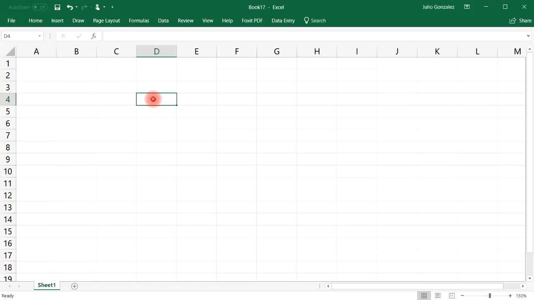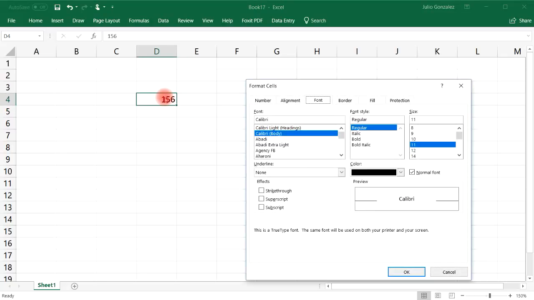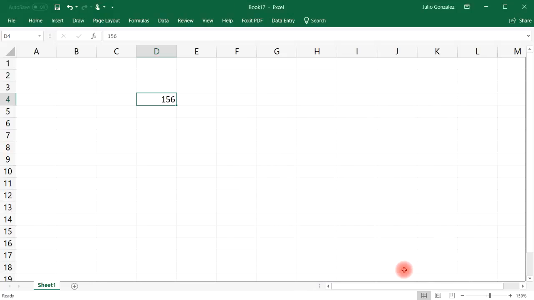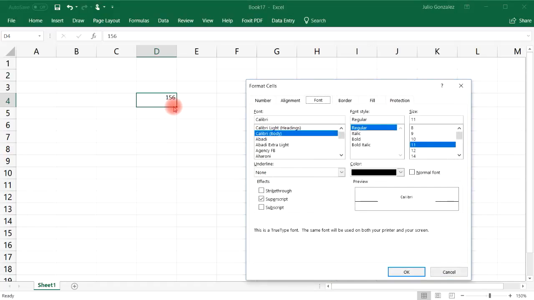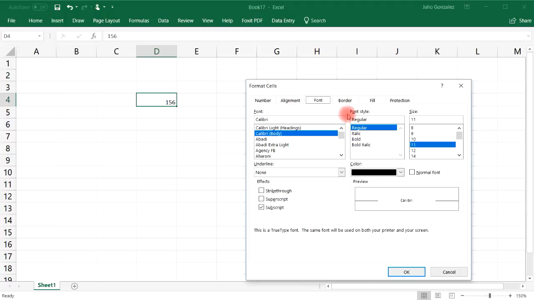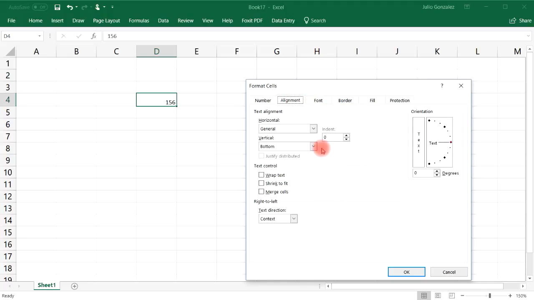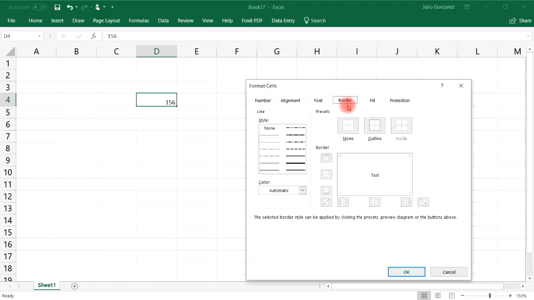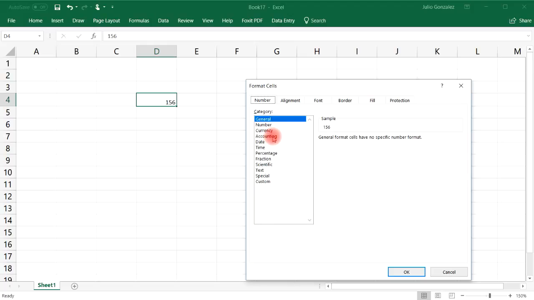Now here we have a new workbook, and something that you could do is press Control 1, and this will allow you to format the cell. You could change the font, you can make it bold, italic, you could change the size, you can turn it into a superscript. If you go back to Control 1, you can remove that, or turn it into a subscript. And so there's a lot of things you can do when you're formatting the cell. You can align it. You could change the text direction, left to right, right to left. You can adjust the border, the fill, but typically you may have to adjust the number.